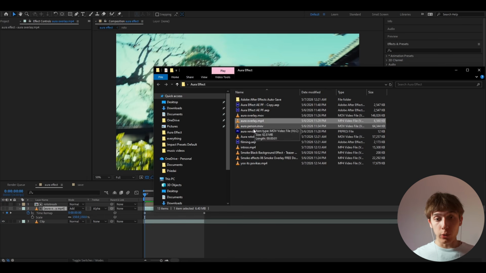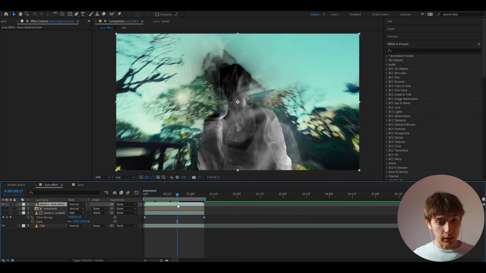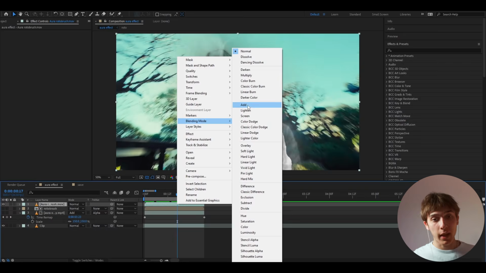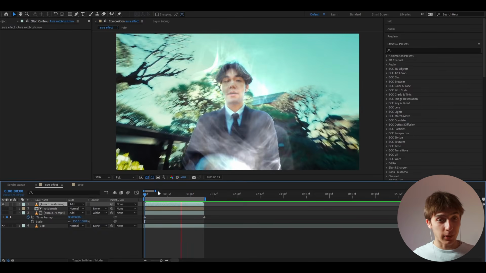And now go to wherever you saved your aura Roto brush and drag and drop. Now it's going to be dark like this. So what you need to do is go back to blend mode and turn it back to add, so we could see it like this. That's going to look really cool. That's actually the same thing we just had, but on top of here we're going to add some effects.